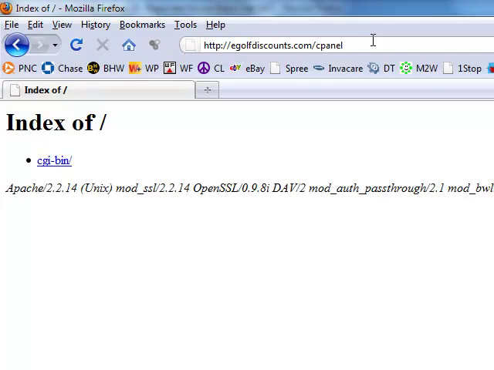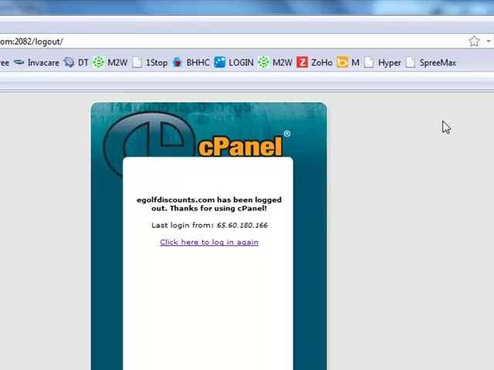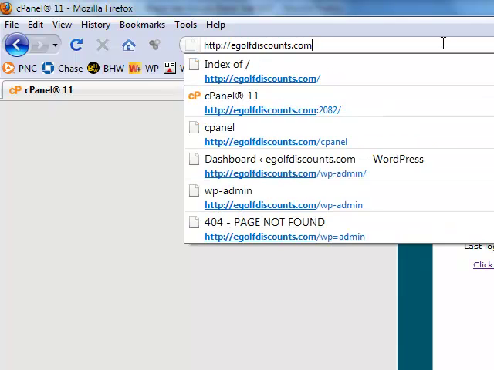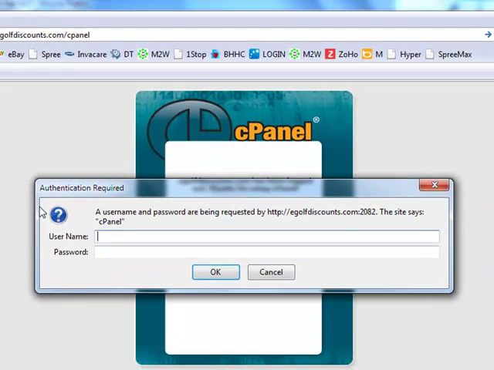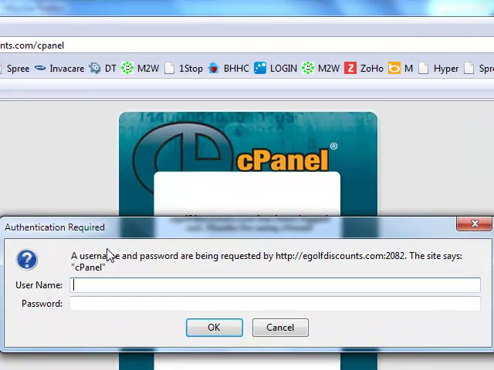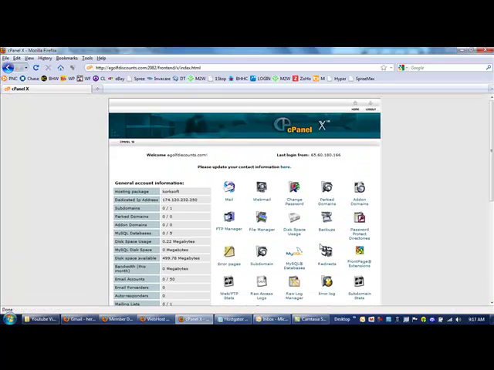cPanel is the number one web hosting control panel. And let me actually log out and do that again, because I want you to see the login process. You'll be prompted with a login password dialog box like this, and you'll enter in my case, and then your password. You'll click OK, and then you go to the cPanel control panel.